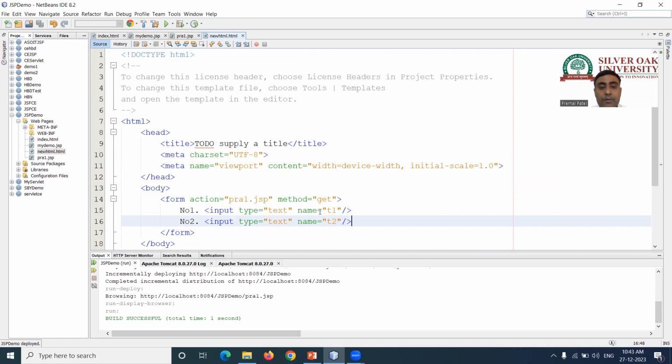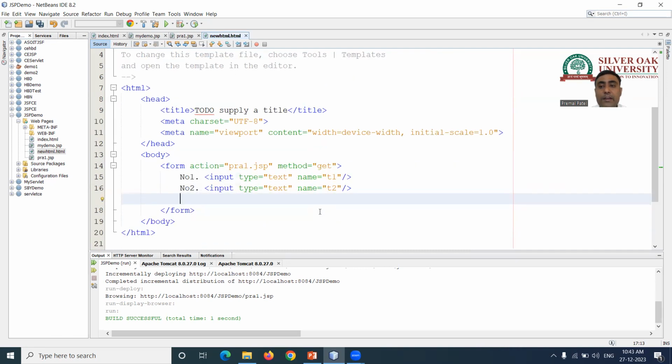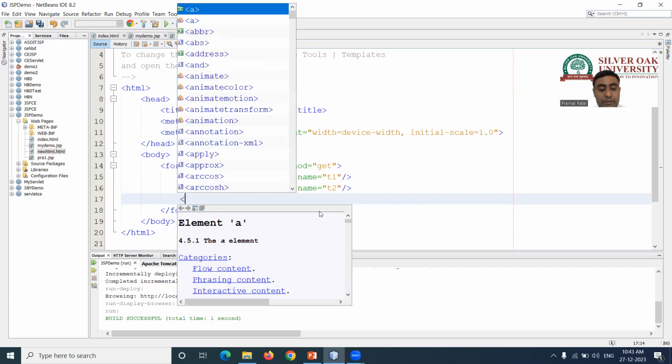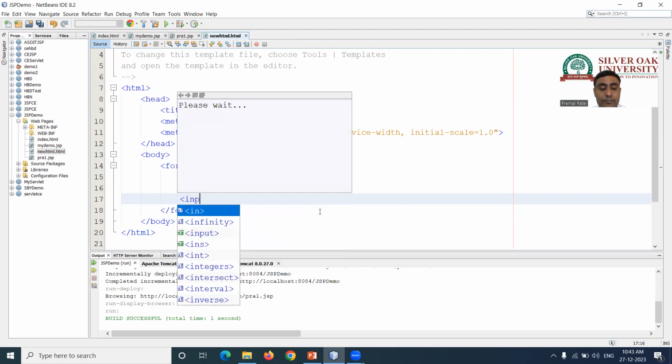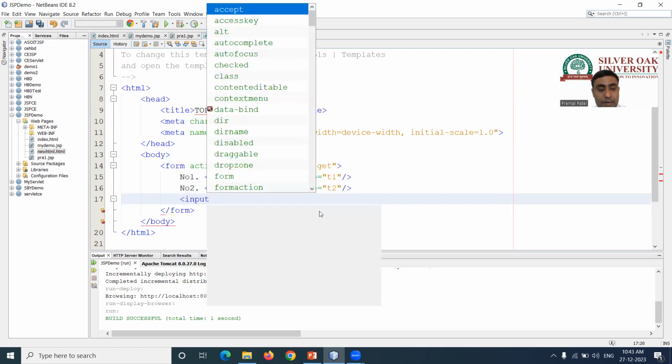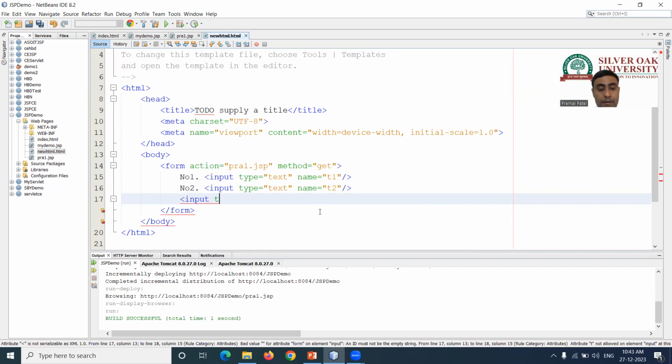After creating these two text boxes, we need to create a submit button, right? So input, and type is equal to submit.